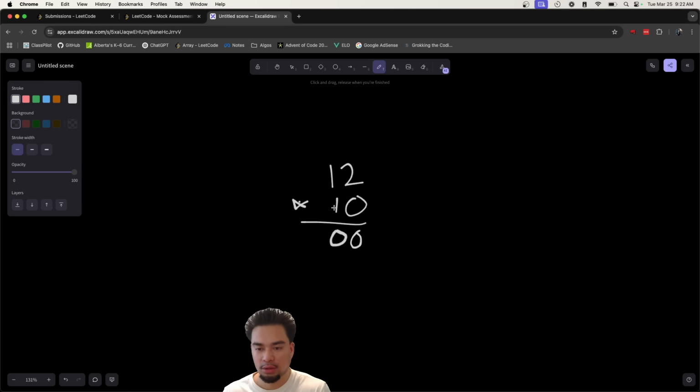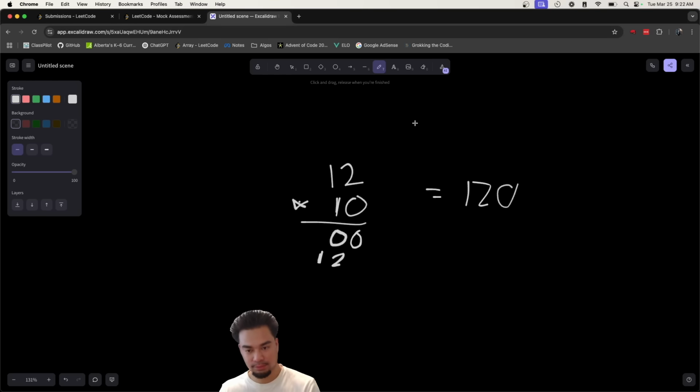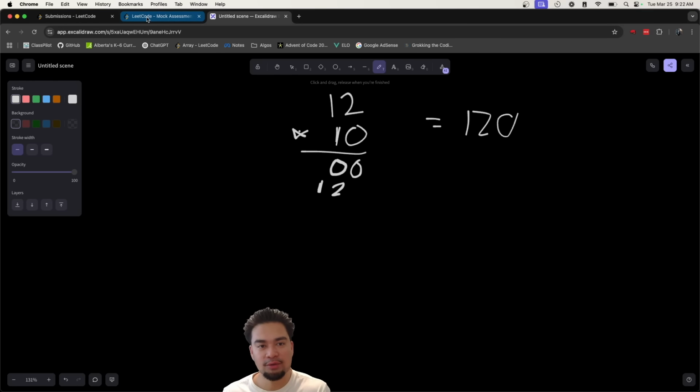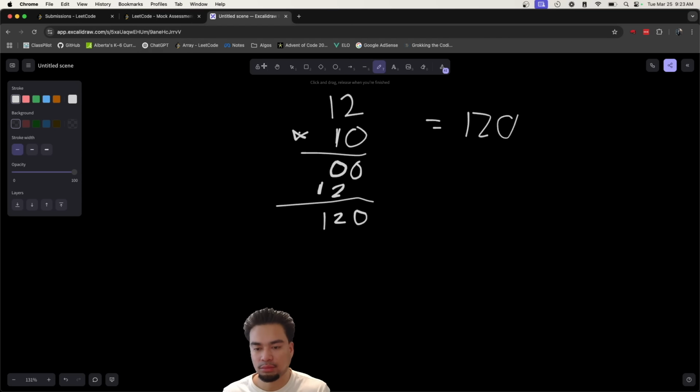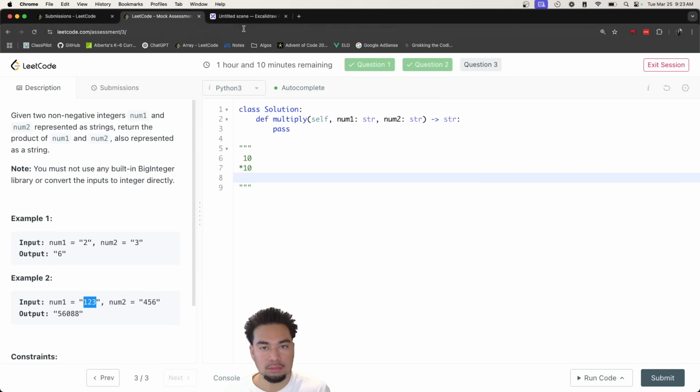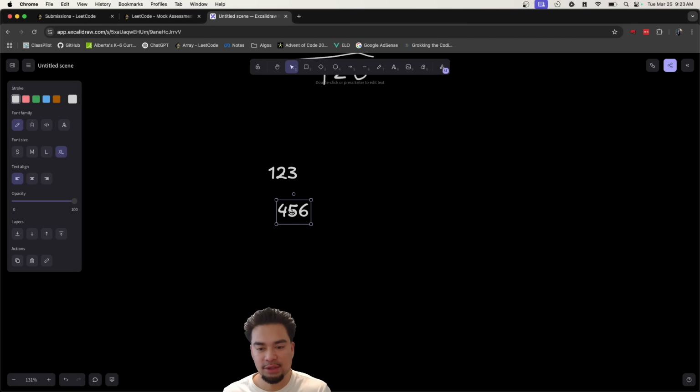The 12, this is supposed to equal 120. 1 times 2, I think we have to add it here. 1 times 2 is 20. 1 times 1 is this. Is there any carryover? Then we just add these. Here we go, 4, 5, 6 right here.